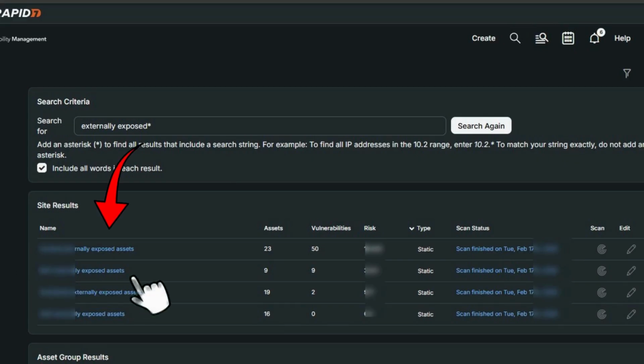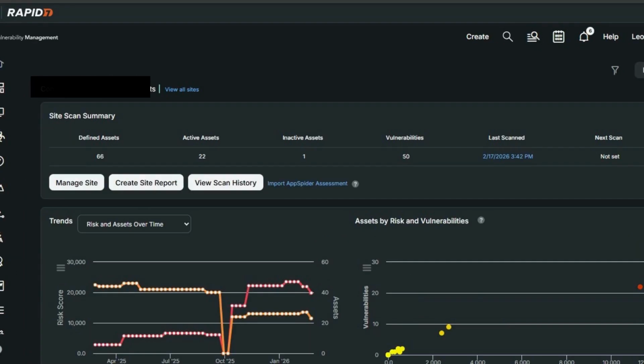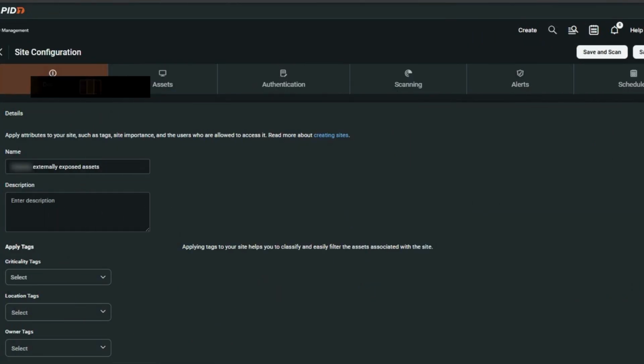I will click on one of the sites. This brings us to the site summary page. Here you can manage the site, create reports, view scan history, and see risk scores and asset count. Next, click on Manage Site. Here we will see the Site Configuration tabs, which are Details, Assets, Authentication, Scanning, Alerts, Schedules.